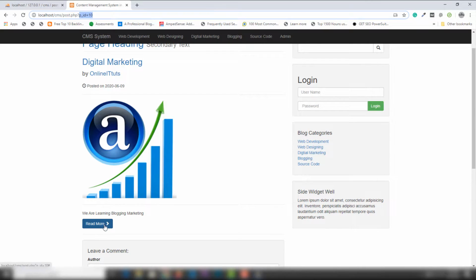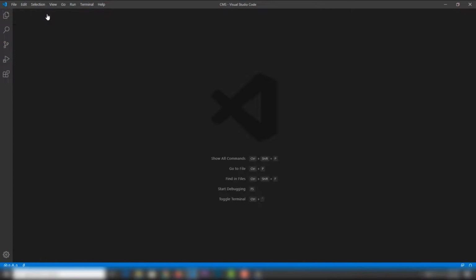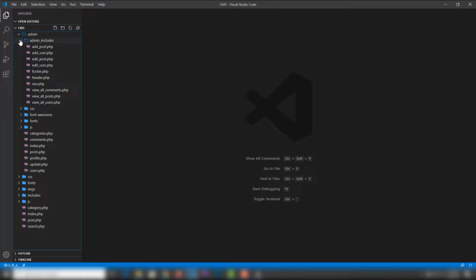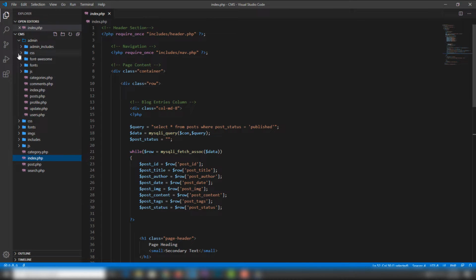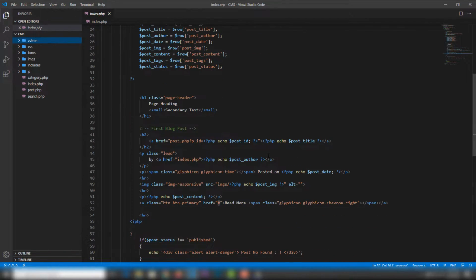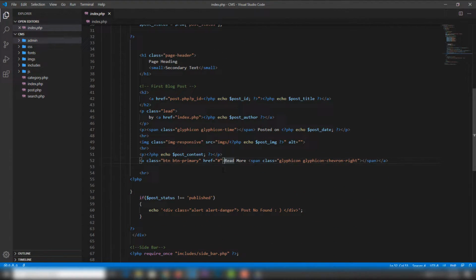So first thing, we need to remove the post read more button inside a post section. First thing, you need to go on your code editor and close this one tab, open the folder, and we need to go on index.php. This is the outside of the admin panel, right? Outside of the admin panel, you need to go on below, and I think here is read more. Yes, we need to remove that.